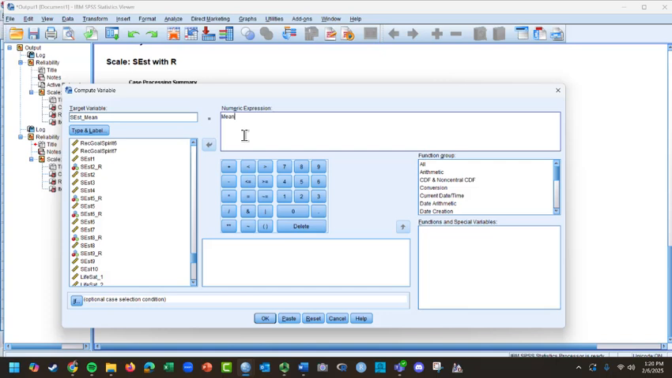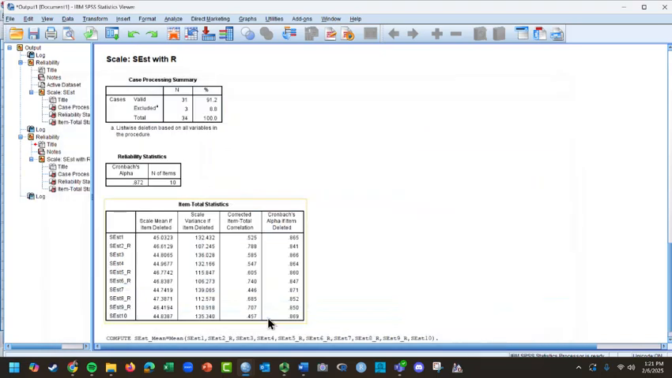So I'm going to type in mean, parenthesis, and I'm just going to double click these and separate them by a comma, no space. Just like with alpha, if there's a reverse coded version, I'm only going to include that one. I'm not going to include the original. And just to double check, 1, 2, 3, 4, 5, 6, 7, 8, 9, 10. I think we're good to go. So I'm going to hit OK.